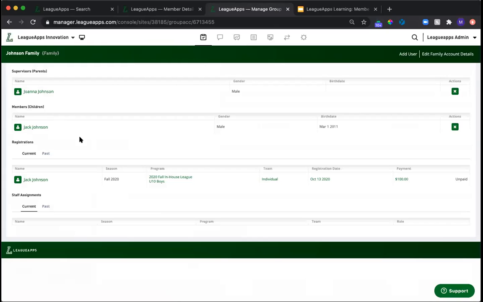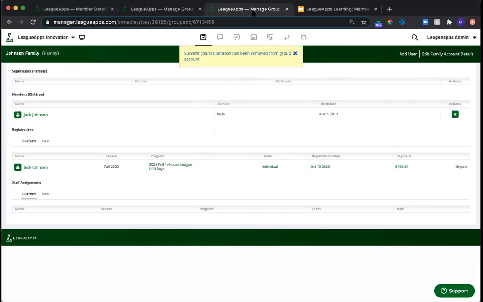Now, when we're on this page, another scenario that you'll see quite often, and let me just pull this in, is that the parent is actually just separated from the player altogether. So they're on one page, and instead of the parent showing up with the player, Jack just shows up on its own. So let me pull that in.